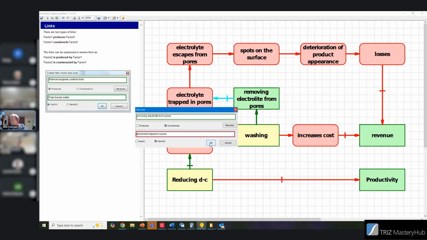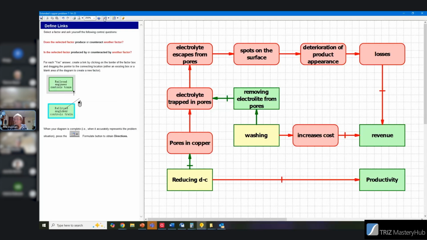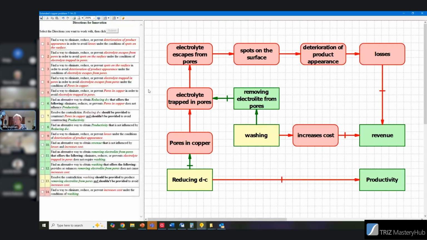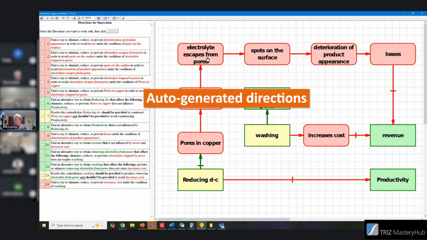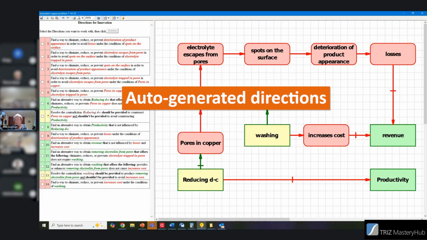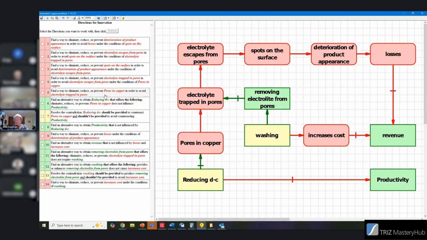Based on this, there is a button that automatically generates directions from this diagram. Usually, there are three types of boxes, so there are three templates. It's all programmable, although it's quite a smart way that the software reads the diagram and creates the problem statement.